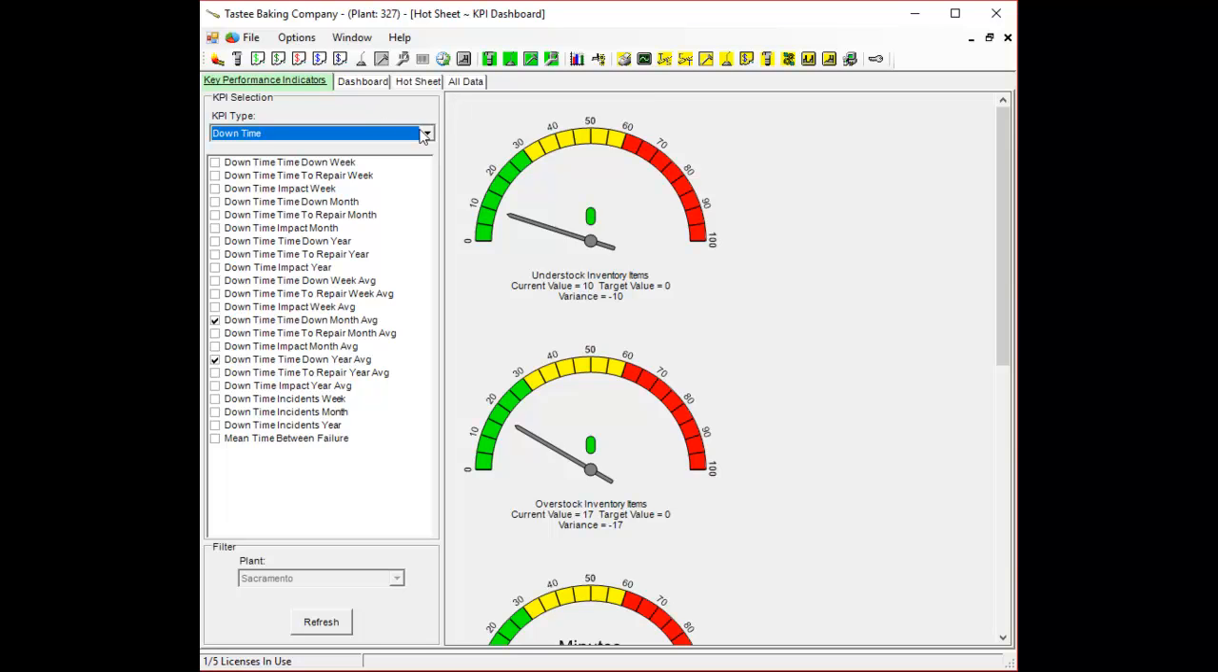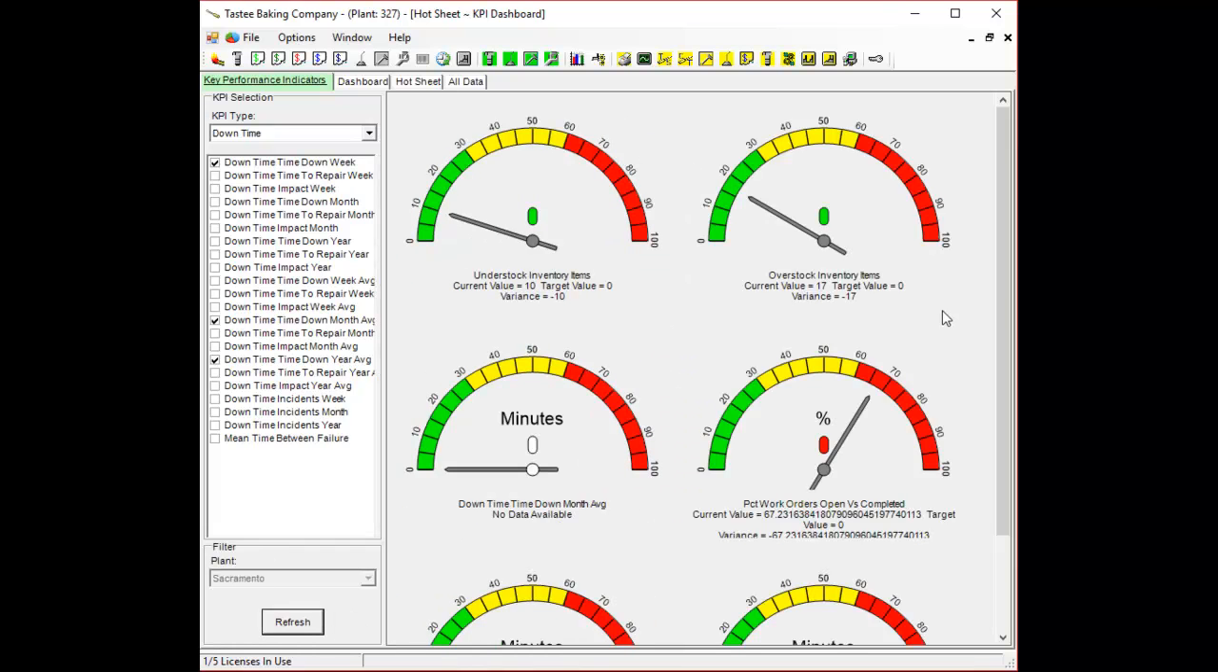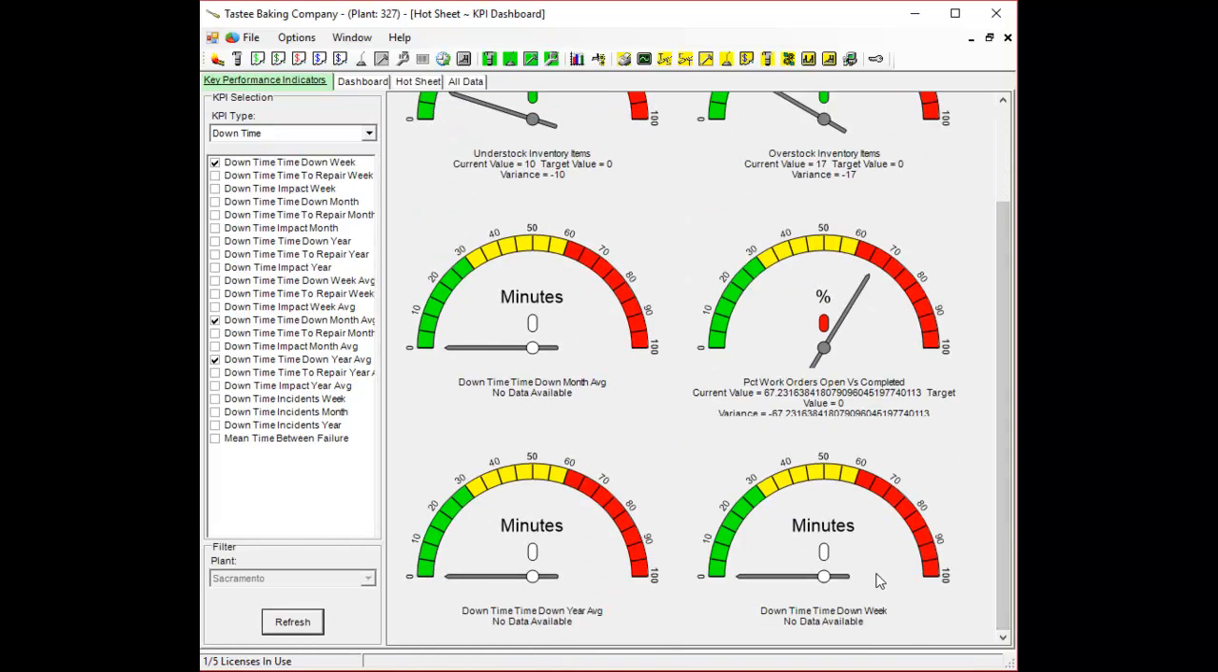First, select your type: downtime, inventory, or work order. We'll stay in downtime for now. To add a gauge to your hot sheet, click to add a check mark and press refresh at the bottom left-hand corner of the screen. As you can see, it got added below.